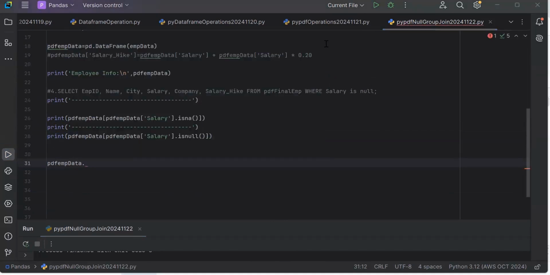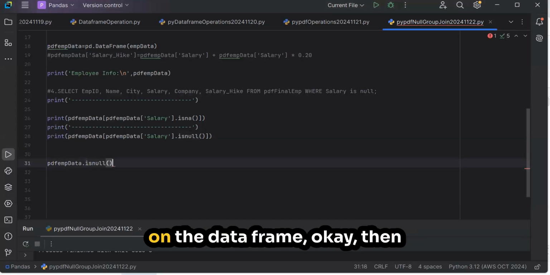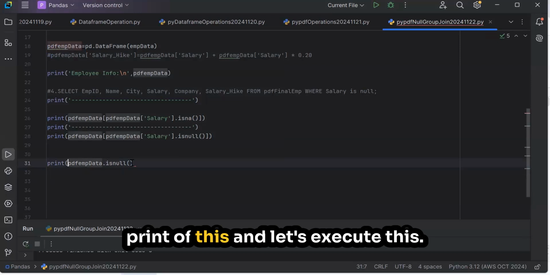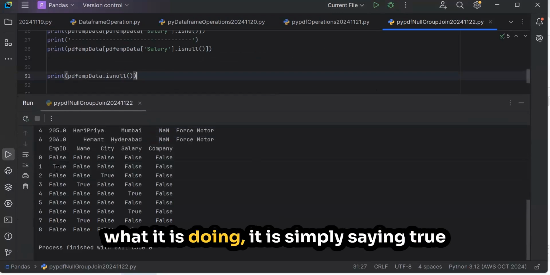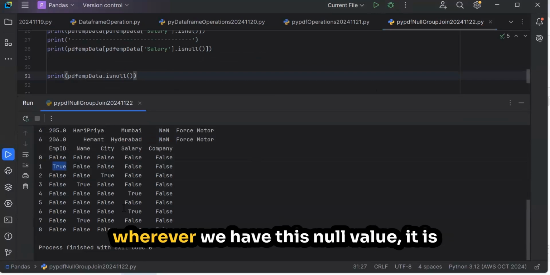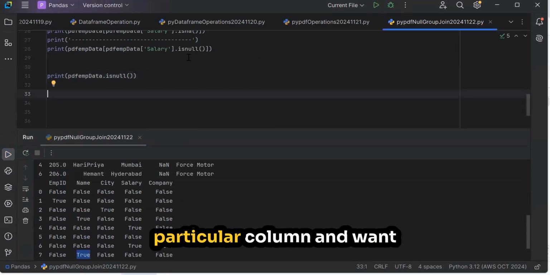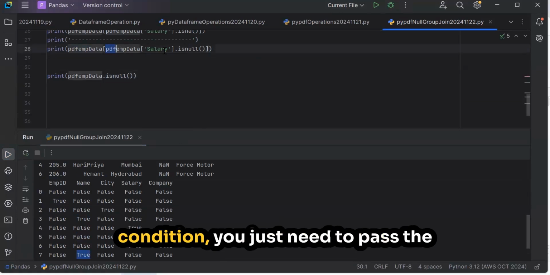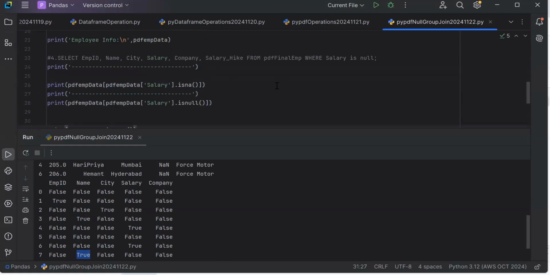Good. Okay, and if we apply isnull directly on the data frame and print it, let's execute this. If we apply it on the entire data set, it is simply saying true wherever we have a null value, and the rest it is saying false. But if you want to see it for a particular column and fetch the data frame for this condition, you just need to pass the condition in the square bracket. That's it.